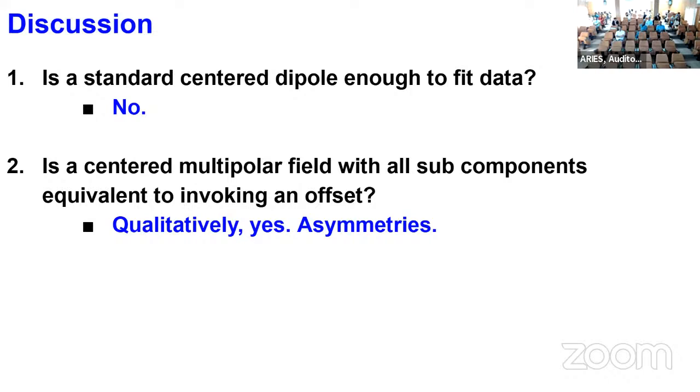Now, our idea to begin this centered multipolar field was to see if I have dipole, then I have an overlap of quadrupole, octupole, any component you put in. Can this generate the kind of asymmetry which is needed to explain the data? And that seems to be the case because we are seeing good fits for the centered multipolar.